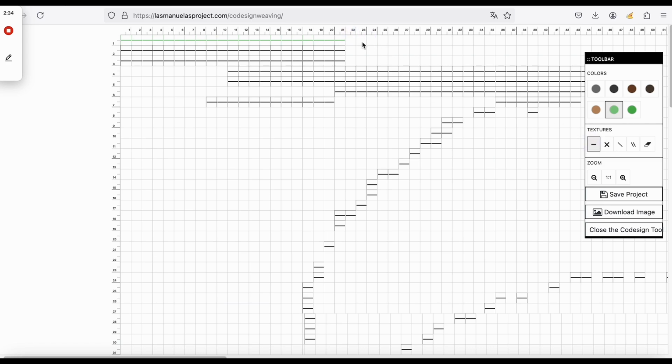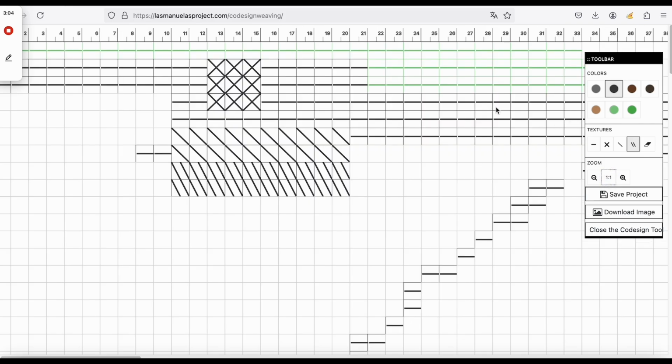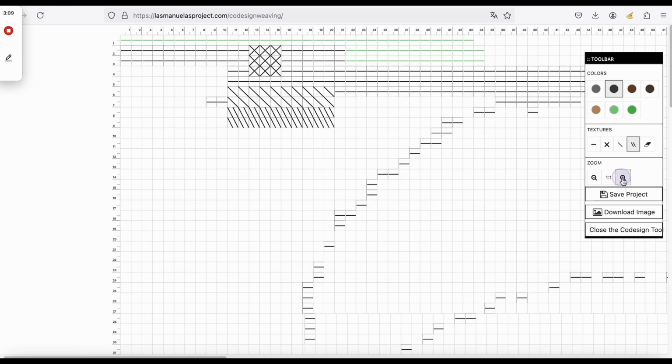We have different types of stitches for weaving in the simplest way, and we also have the embroidery option. Here you can see the short fringe option, and you can also select the long fringe. Additionally, you can adjust the zoom to view your design either closer or farther away.